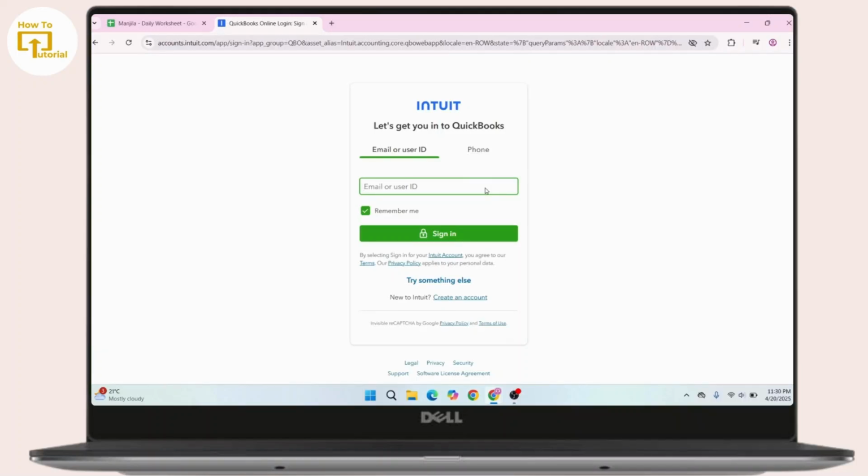Once you have logged in successfully, navigate to the banking menu or the transaction menu that you may find on the left hand side of the menu bar. After that, from there, you have to select your bank transactions option, so click on it. Then select the bank account where you want to add the transaction.